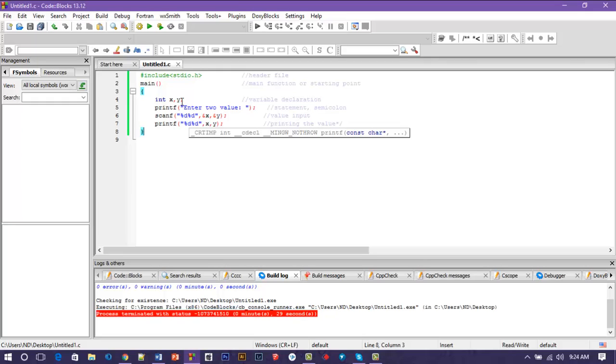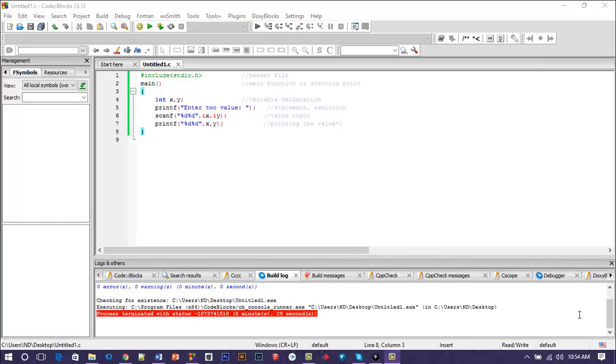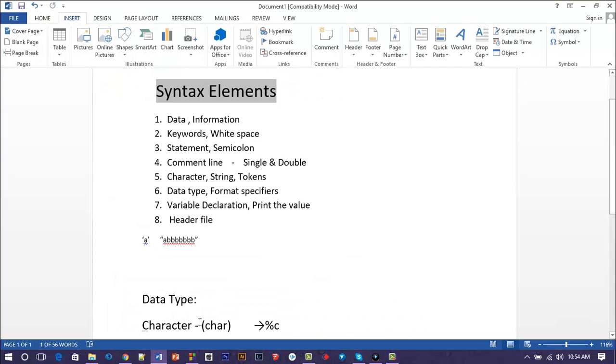So in my next tutorial I will show you how to take different types of data and how we can give instructions to the compiler to operate on our data. And one thing that I missed out is comment lines. There are two types of comment lines, single line comments and double line comments, that I have written here.